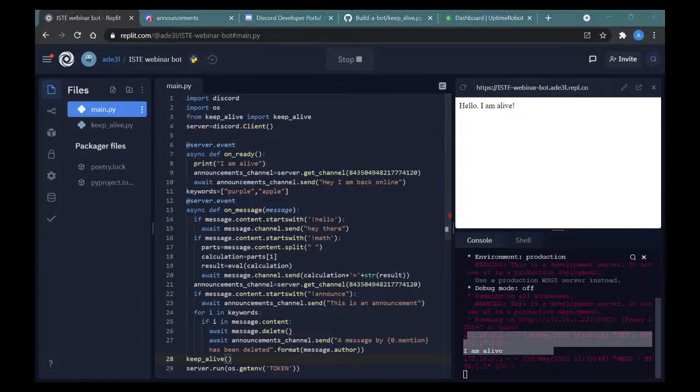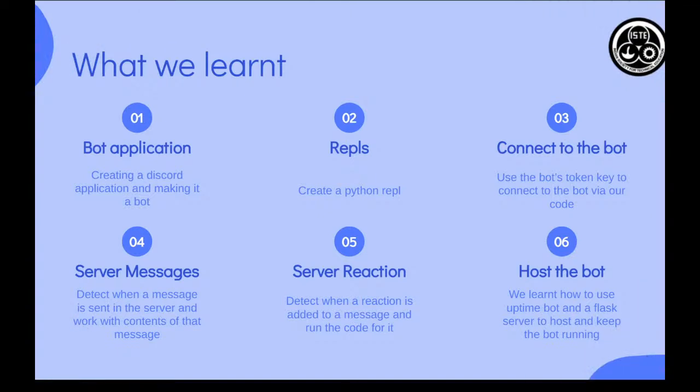I'll be wrapping up. What we learned till now: we learned how to create a Discord application. We created REPLs and saw how a Python REPL works. We connected to the bot using the env key. We saw the token, and we saw how to send messages in the server, how to send messages in specific channels, and how to scan messages. We saw how to detect reactions, although we could not assign roles. And we saw how to host the bot and use Uptime Robot to ping it every 5 minutes.